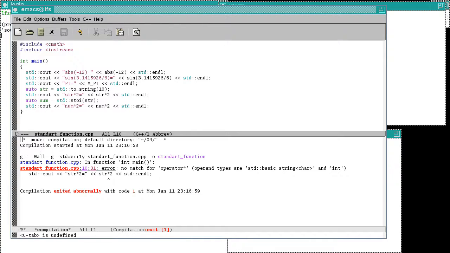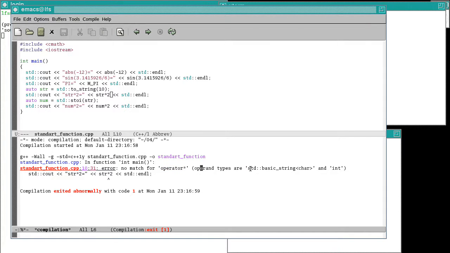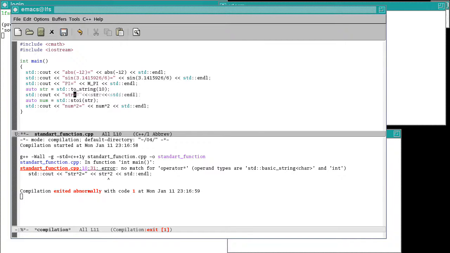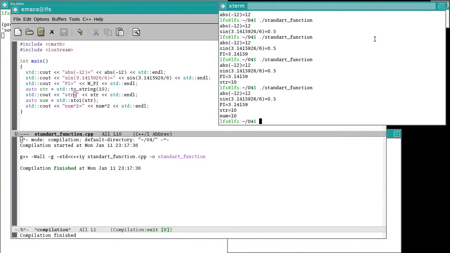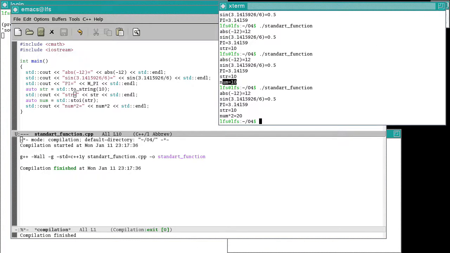But if I try to do this with a string, it will not work, and it will complain: no match for operator multiply for operand types std::basic_string<char> and int. It's actually the long name for std::string. So there is no operator multiply for std::string and int, which is true. It did not compile, so of course we could not run it. So the last line is going to be 20.